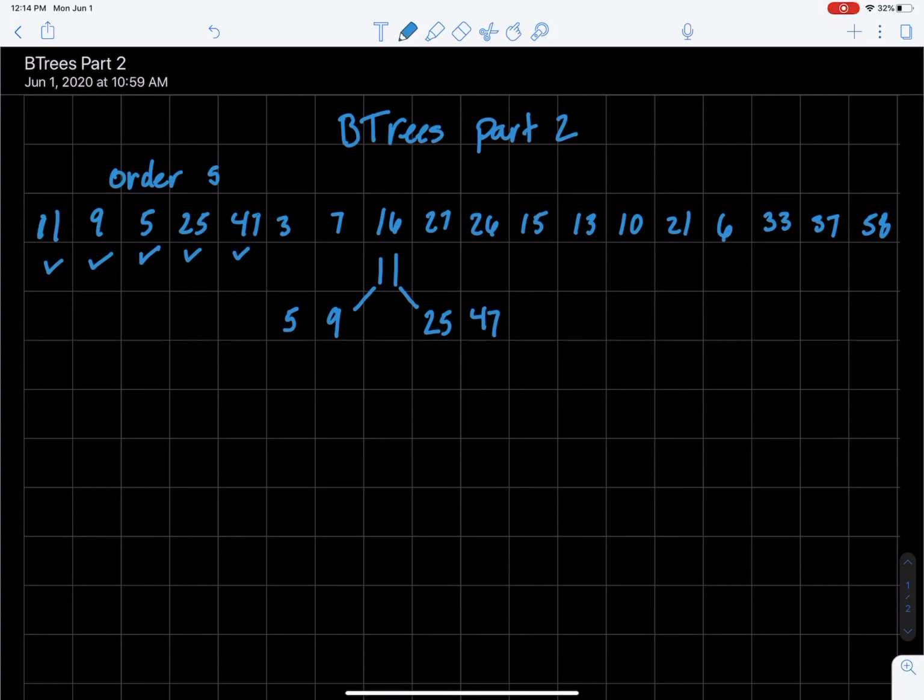Right, so let's go ahead and rewrite the tree. I'm going to go ahead and put this back so we can see the steps. So we're going to rewrite the tree. So now that we moved 11 up a level, 11 is going to be the root. And then to the right of 11, we're going to have 5 and 9. And to the left of 11, we're going to have 25 and 47. All right, and so our tree is balanced. It's a full tree, and it abides by all the rules for a B-tree.